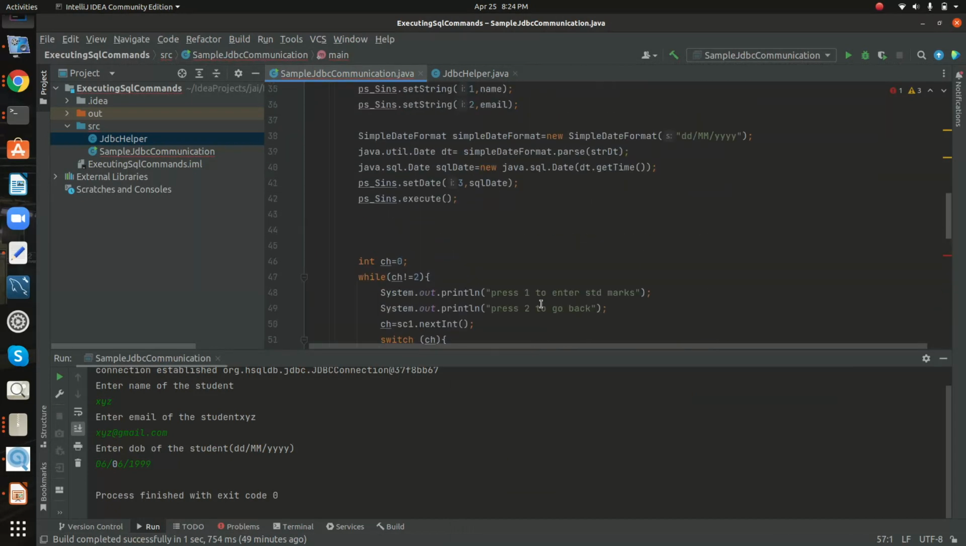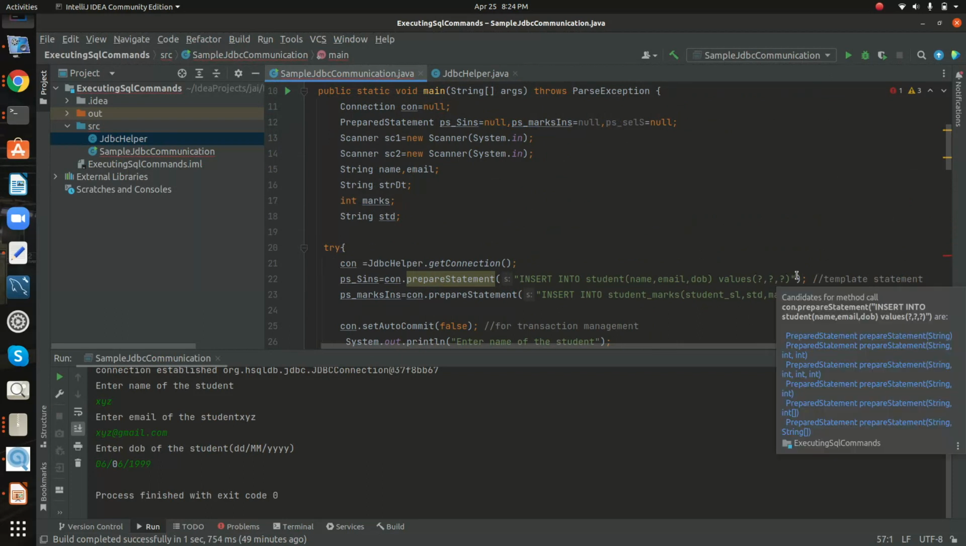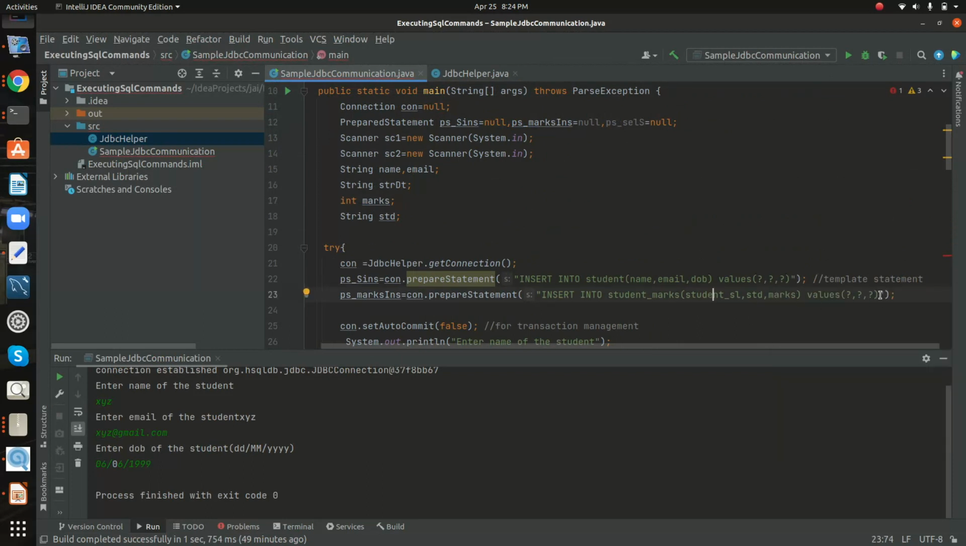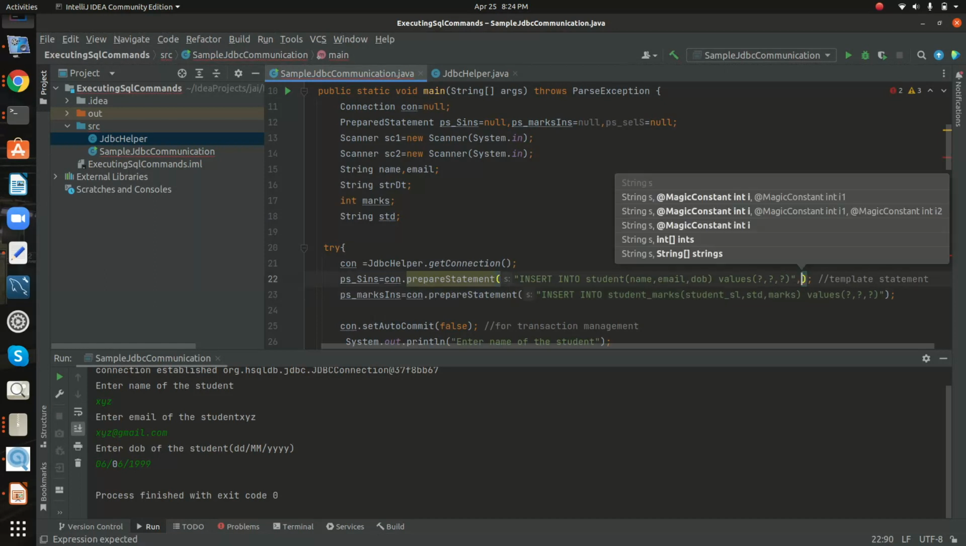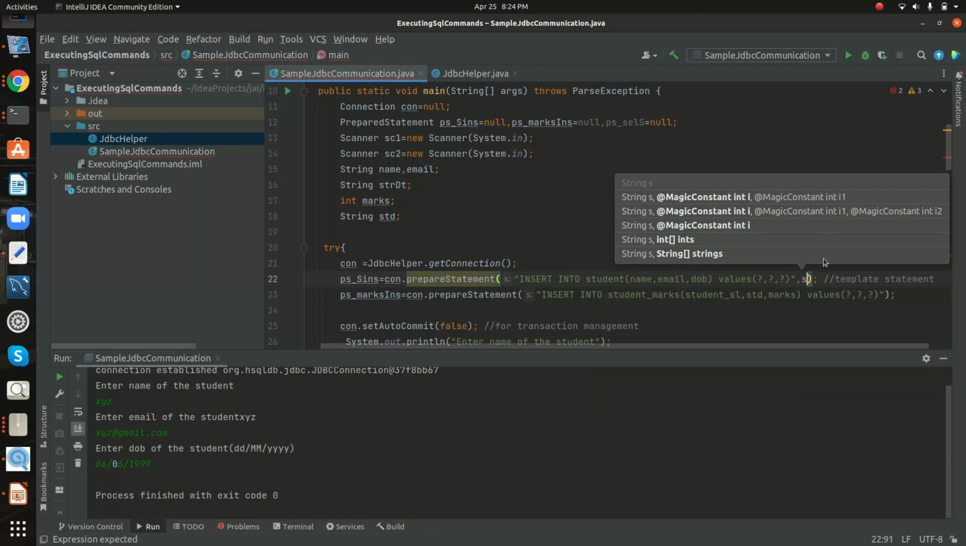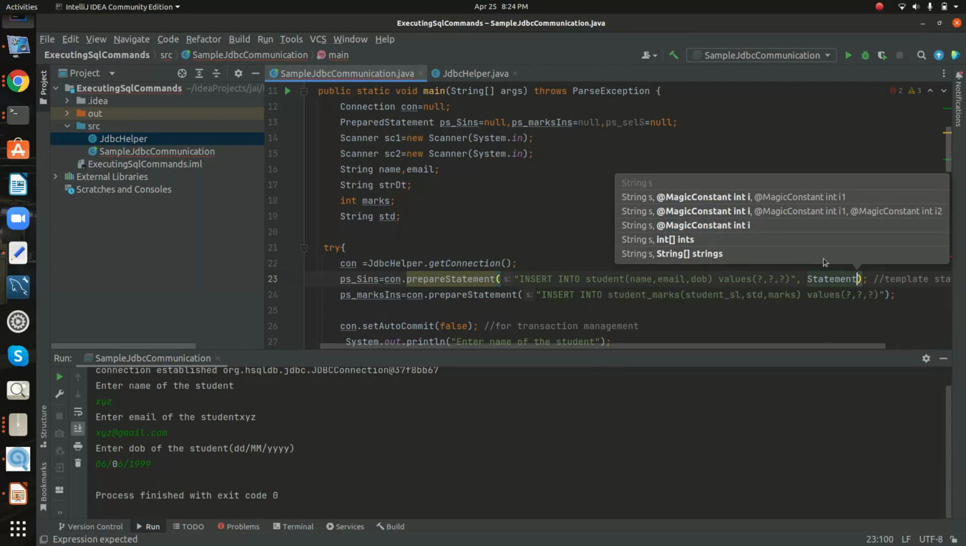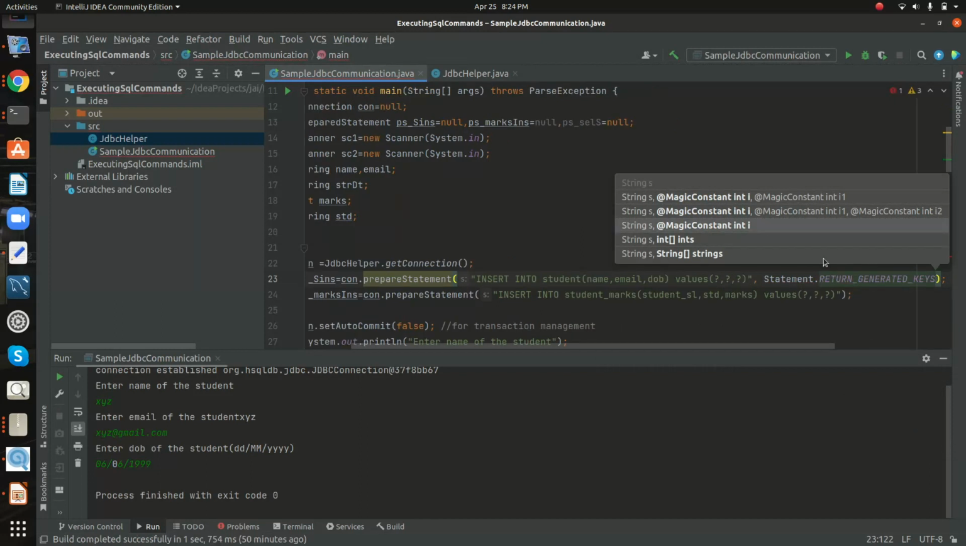There is one way to do that. We can either write one select statement, or there is another way. Here, when you are inserting that student, you can pass one more parameter over here: Statement.RETURN_GENERATED_KEYS.